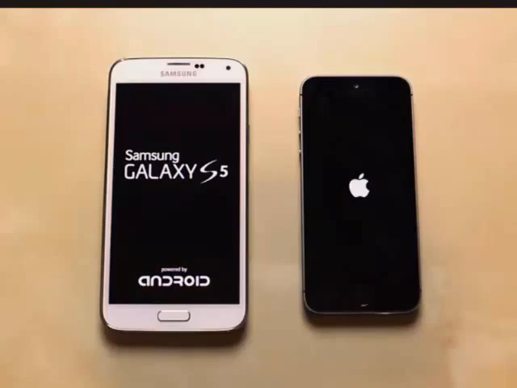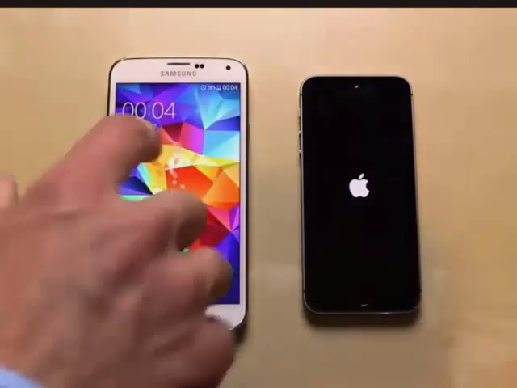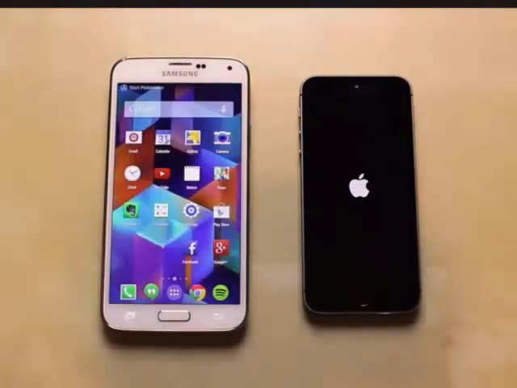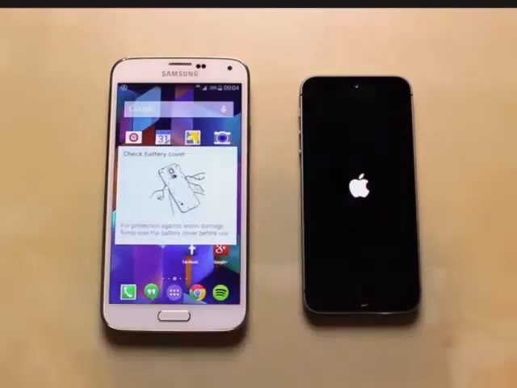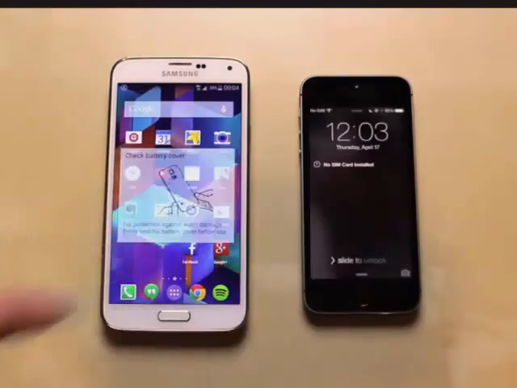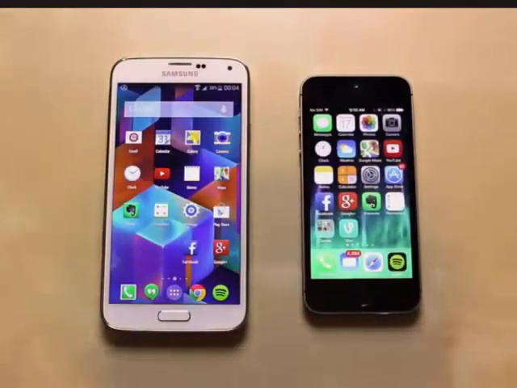So they're both on the logo right now. Looks like the Galaxy S5 is doing something here. Still got the Apple logo. There's the little Samsung start screen. Still waiting. And there we go. The Samsung Galaxy S5 is booted up, and I'm on my home screen, and we're still waiting on the iPhone 5S. Yes, I know, the Galaxy S5 has my battery cover. And there we go. There's the iPhone 5S. So there you go, a little test of the boot time.